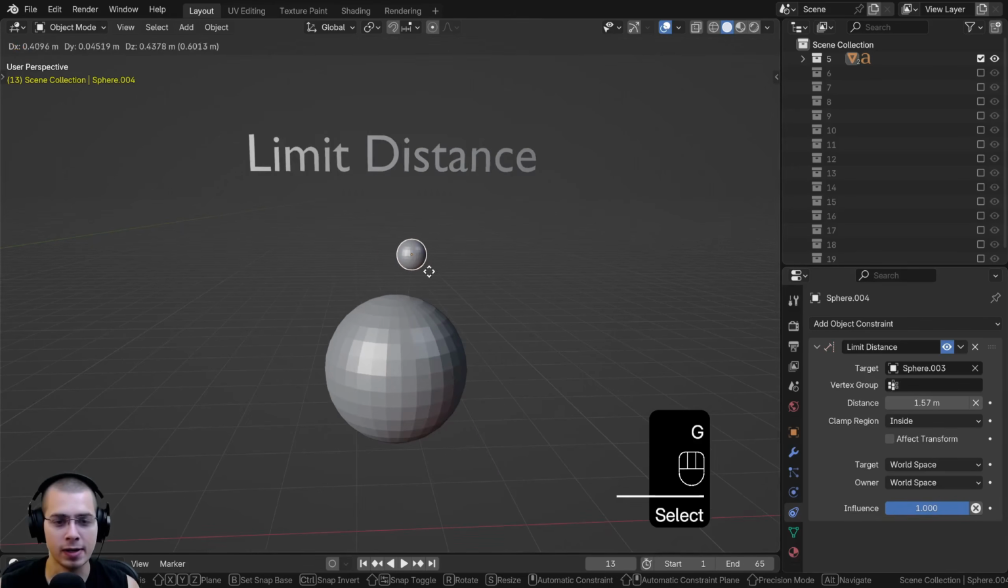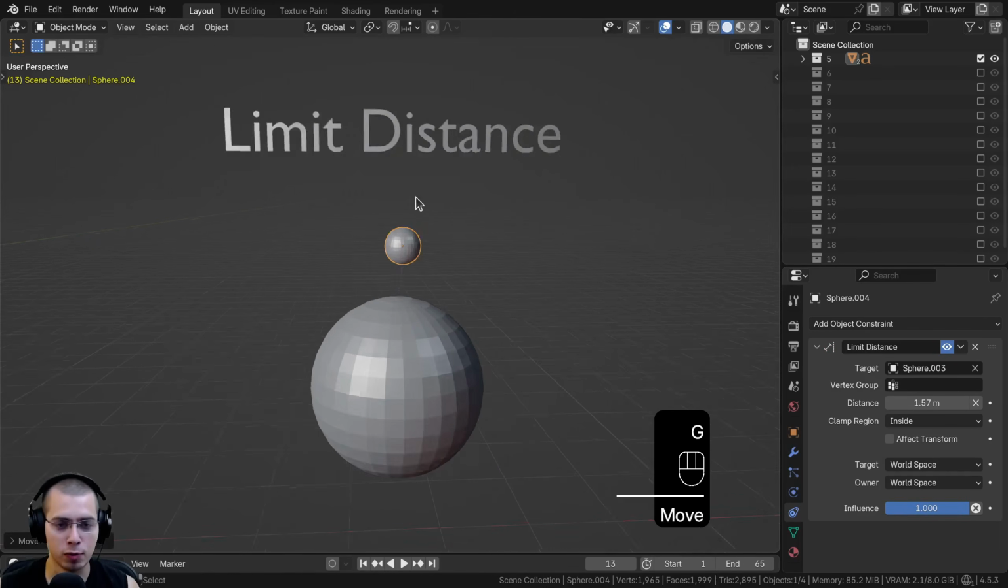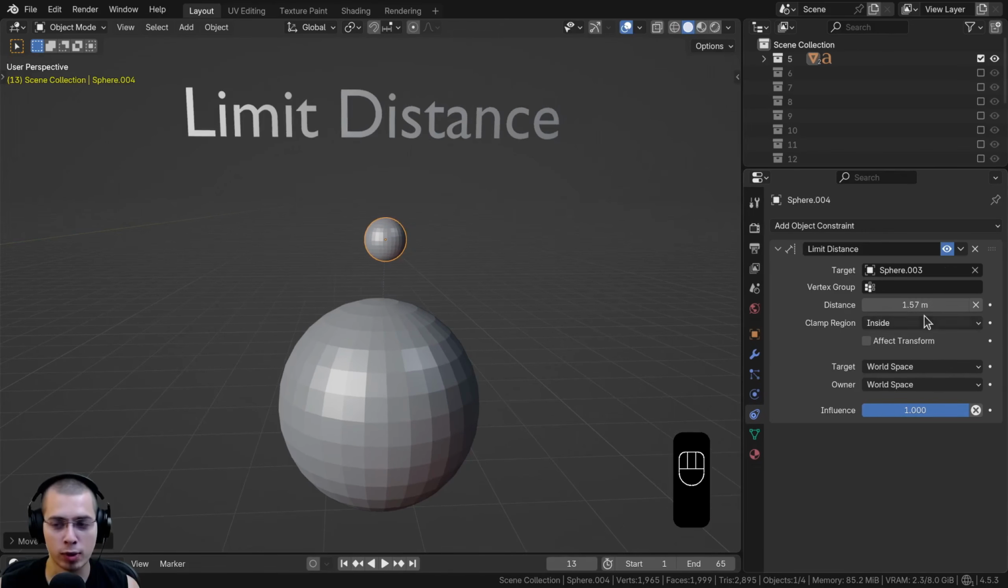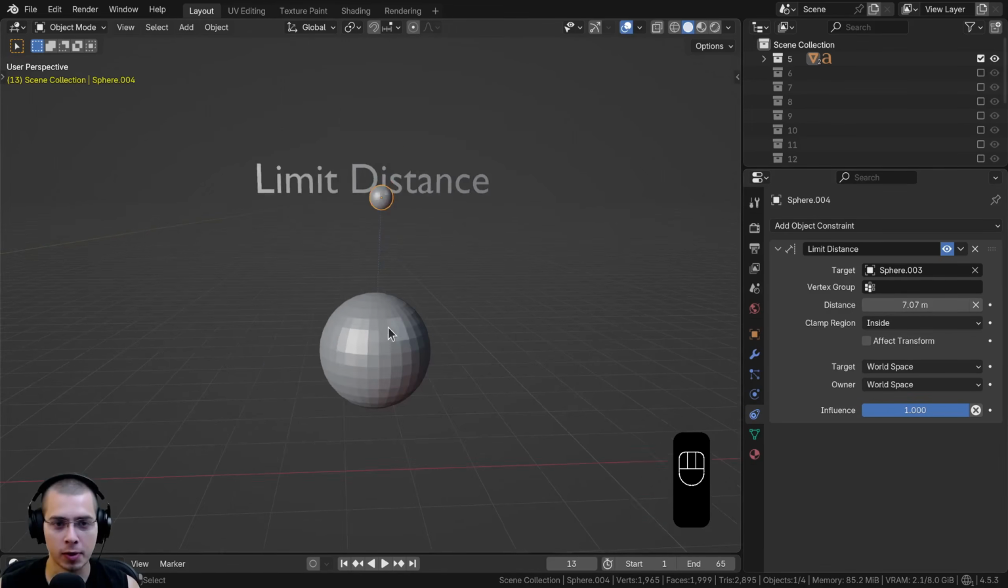So now if I select the sphere and move it around, you can see I can't actually move it any farther than this value here. And the value right now is 1.57. That's how far away it was when I added the constraint. So I could make the distance larger, like let's turn it all the way up to a 7.